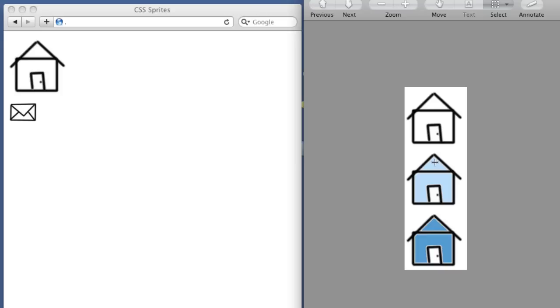Now you can do this using Photoshop. If you don't have Photoshop, there's a free program called GIMP. Just Google GIMP editor, GIMP image editor, and it'll pop right up.